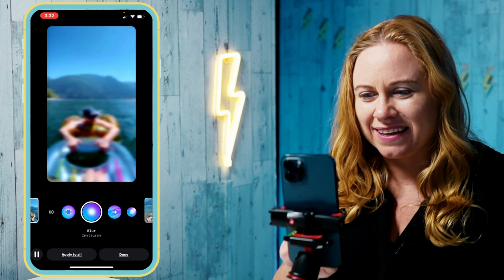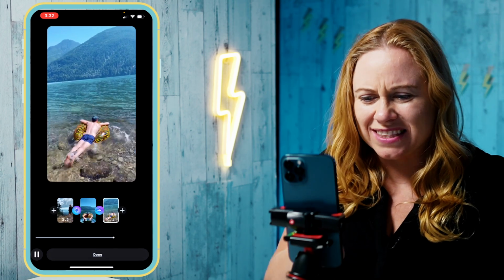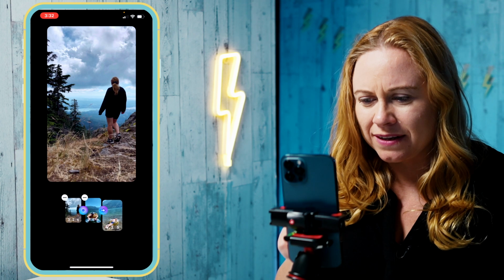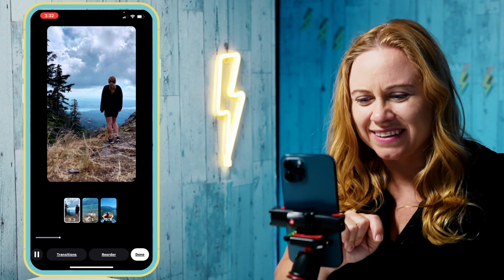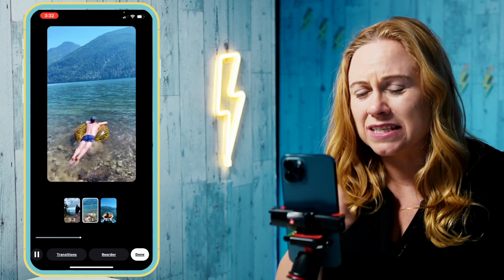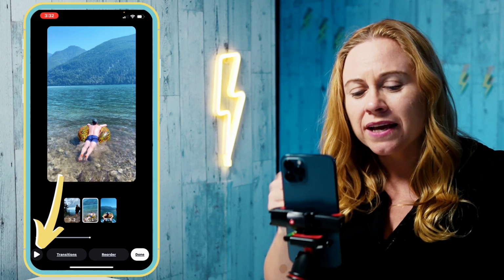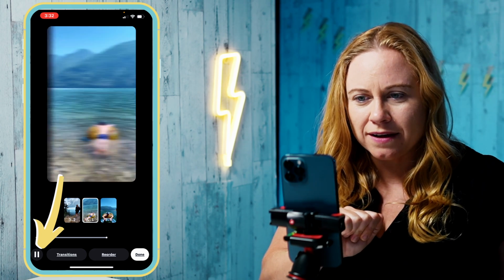So let's say, done. Actually, this order doesn't make sense. Let's reorder these. So reorder, let's move that there, done. If you don't find that this is playing, so like if it's paused like this and it's not playing between it, make sure you press the play button on the bottom left. So there you go.